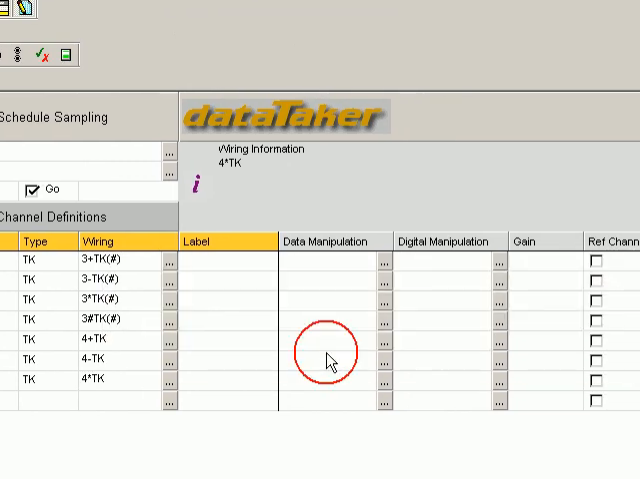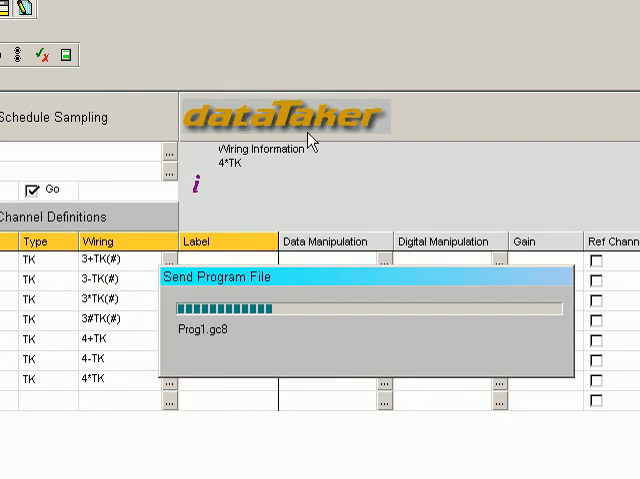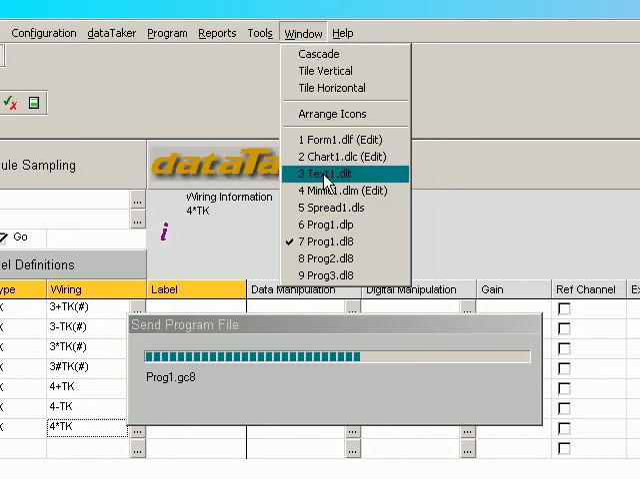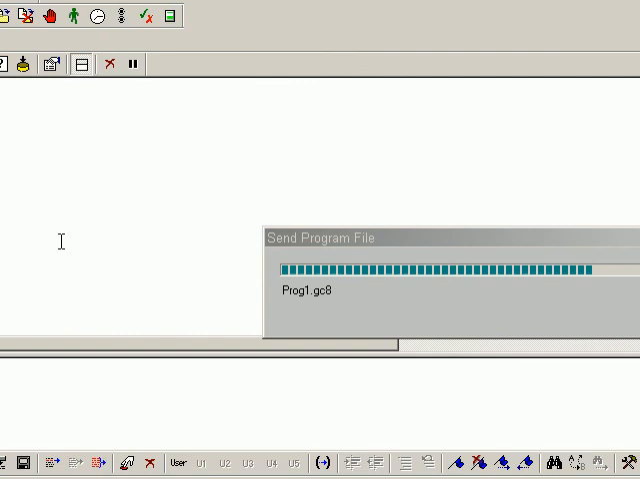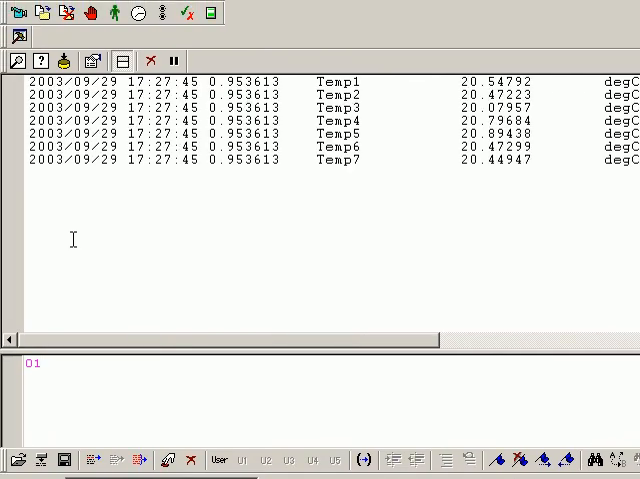We get the usual warnings. Go to the text window just to look at the return values. There they are there.